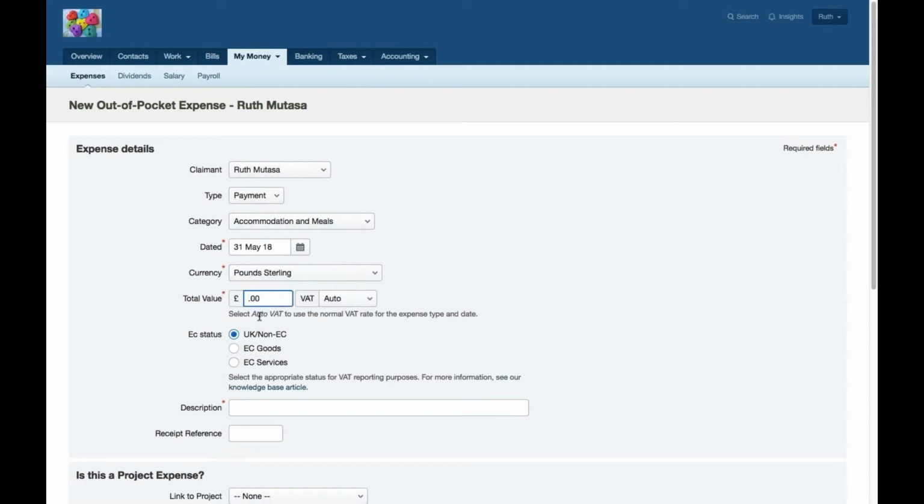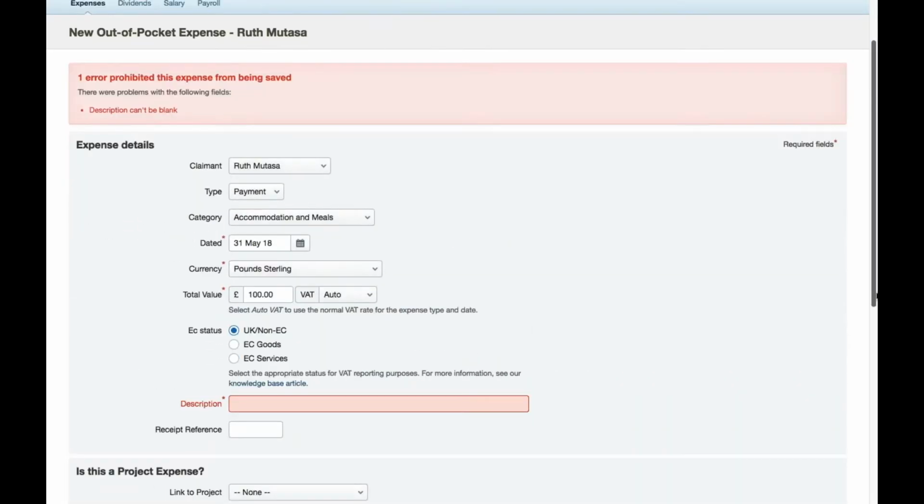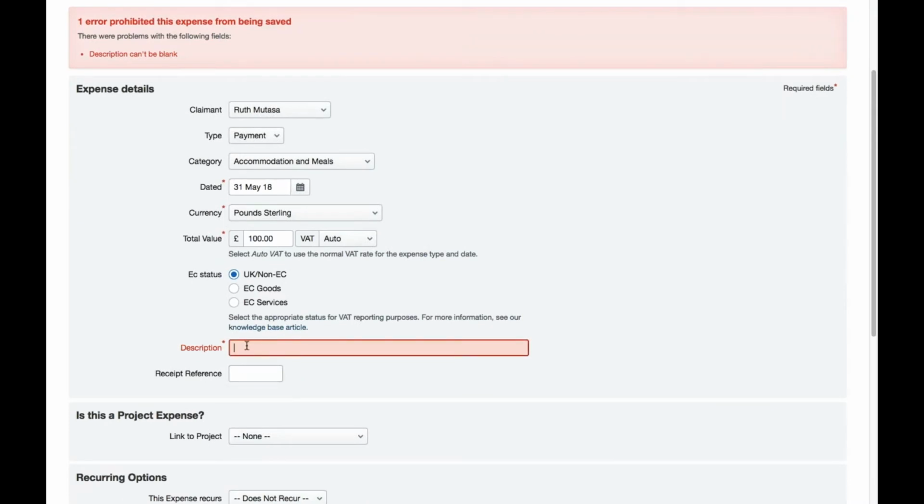The total value of the expense is obviously important, so I'm going to type out, sorry, £100, and I'm going to leave my VAT info at autofill. Okay. So this is a perfect example of what happens when you don't necessarily follow instructions of what the software asks you to do. What we try to do is avoid you making mistakes as best as we can. So if you do make a mistake, a red button will come up like this, and it'll tell you what it needs you to do.